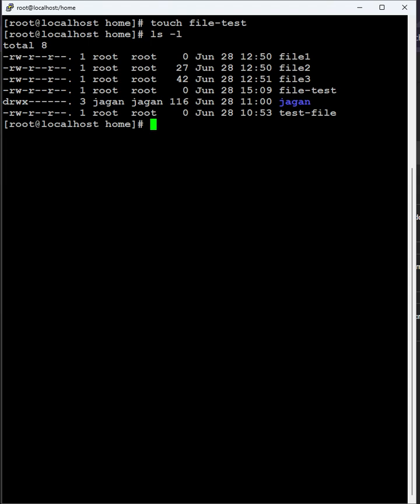Okay, 6 is for the root account, 4 is for the group, and the remaining 4 is for others. So we have three types: the user, the group, and others. Okay, now we have created one file.